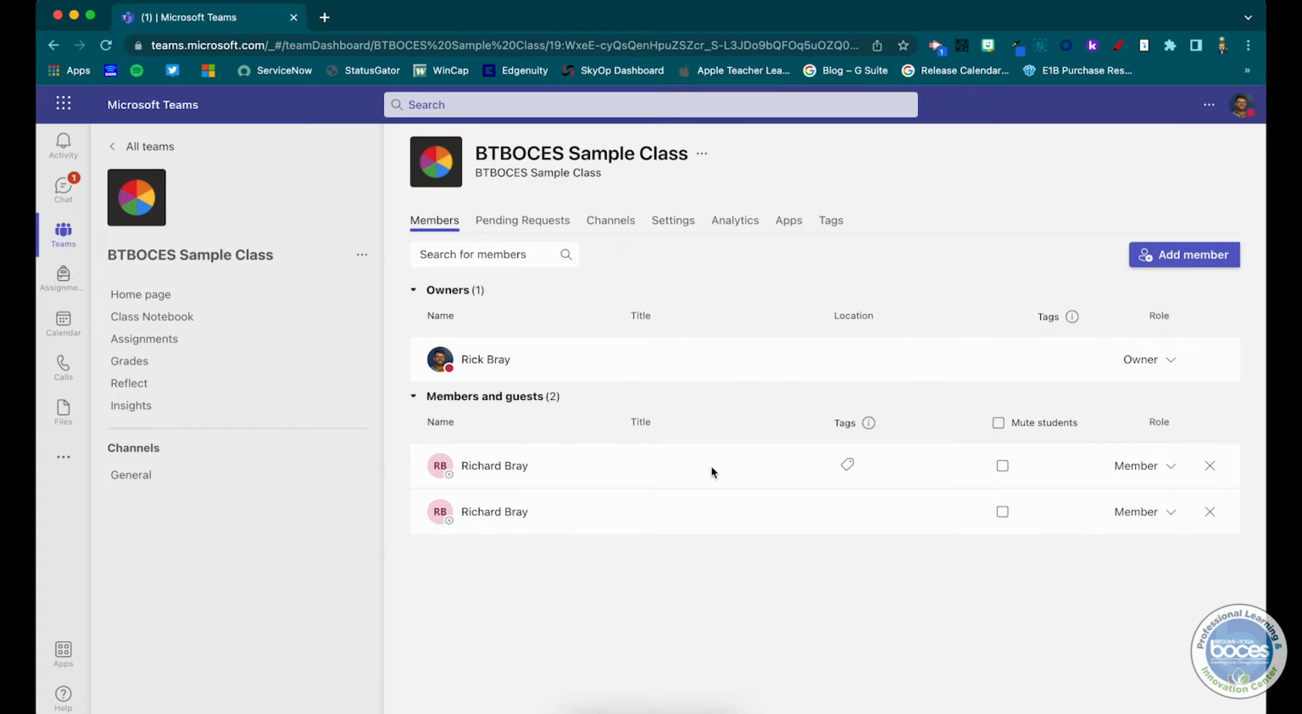If I want to remove a student, all I have to do is click the X next to their name, and they are removed. I can also change the role. If maybe a co-teacher joined as a student, I can move them up to an owner or a teacher in the class. It is also possible to have your students join with a code to the class.